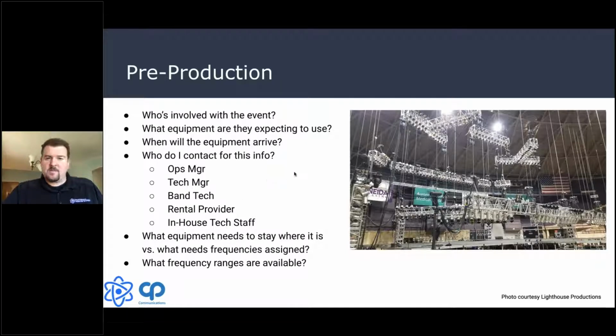And a lot of times, some of this pre-production work really makes your work on site go a lot smoother. If you are able to reach out ahead of time to, depending on the type of event, maybe you've got an ops manager, a tech manager. If you're coordinating a festival, maybe there's a bunch of band technicians that are all going to be bringing in equipment throughout the day. If you're doing a corporate event, maybe there's a rental provider or a number of rental providers who are bringing equipment into various keynotes and breakout rooms.